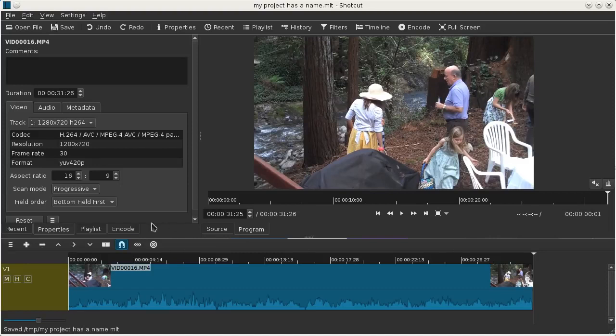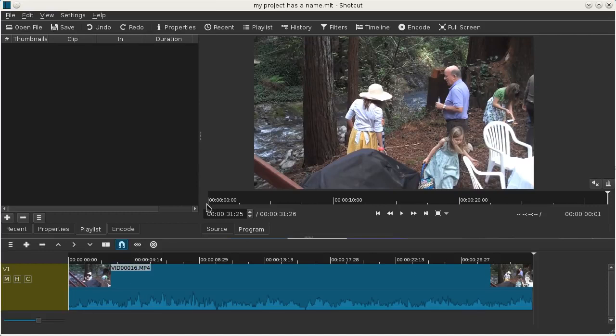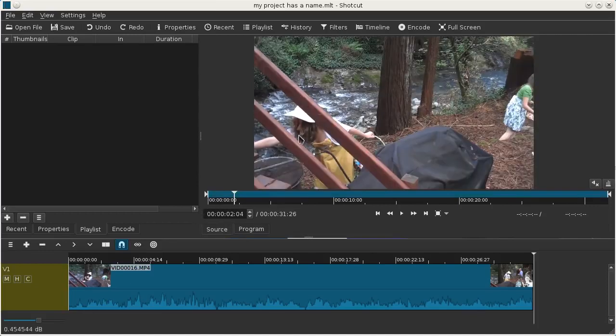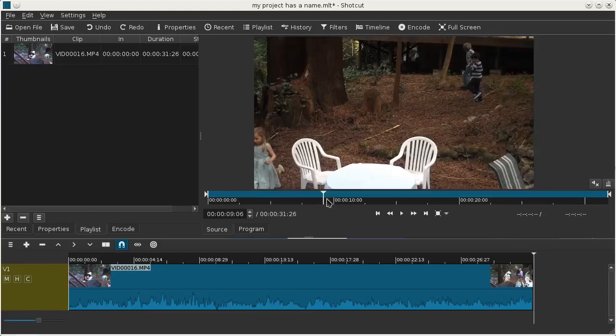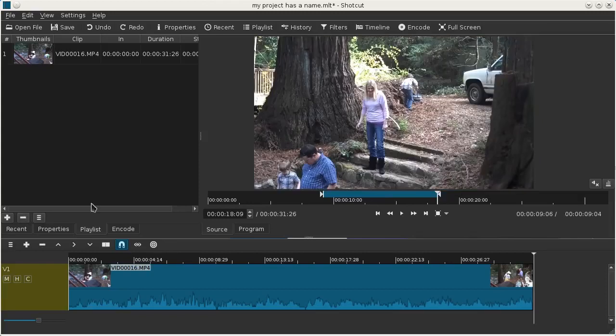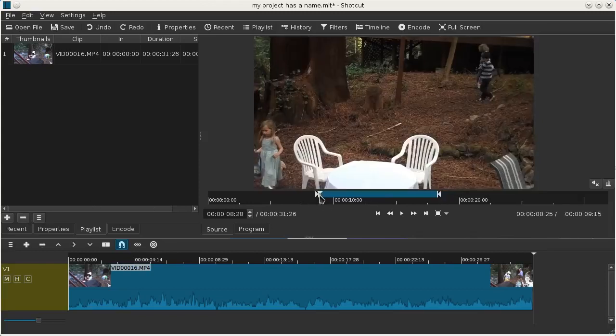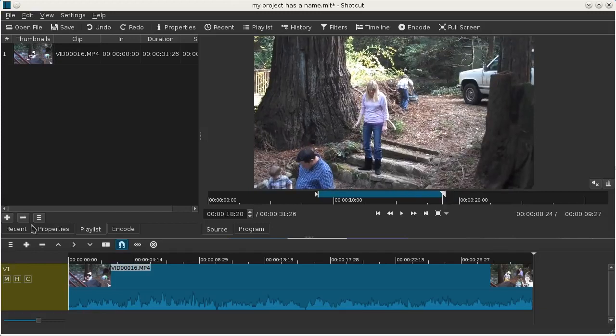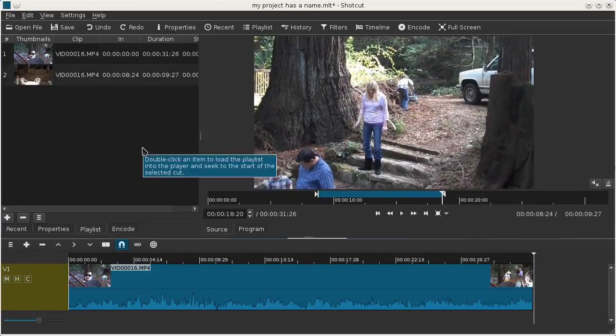Now to do something like a media bin, we'll just go to the playlist, go back to our source, and we'll just add the source to the playlist. You can drag and drop. Also I can do subclips. I'll just mark a section here with the in and out points and click the plus sign. So that's one way to do it.